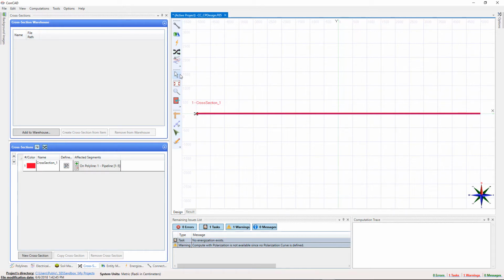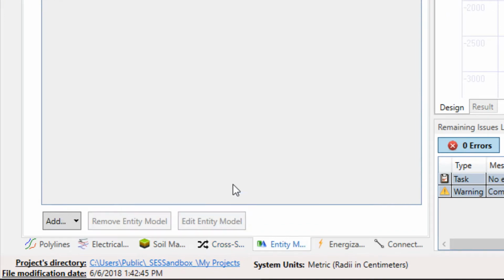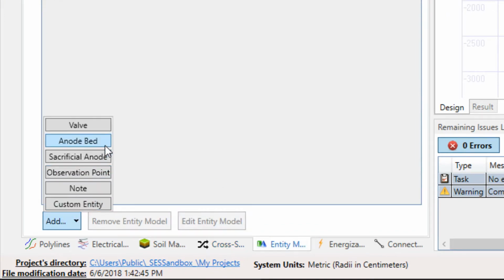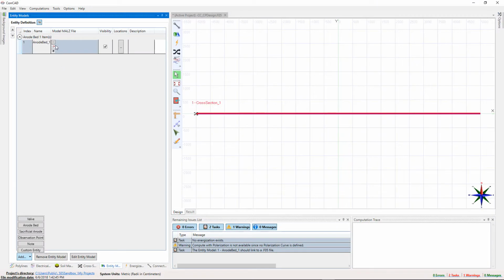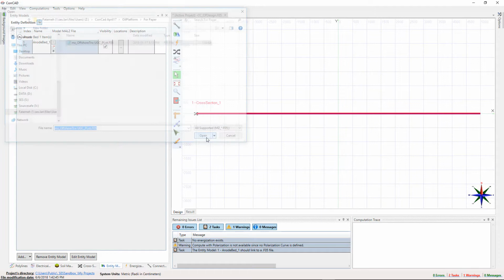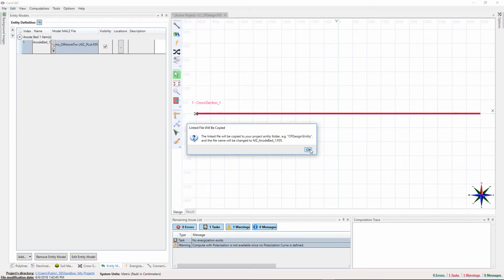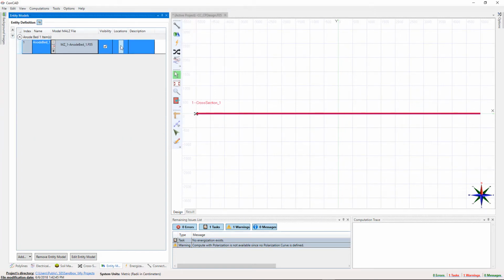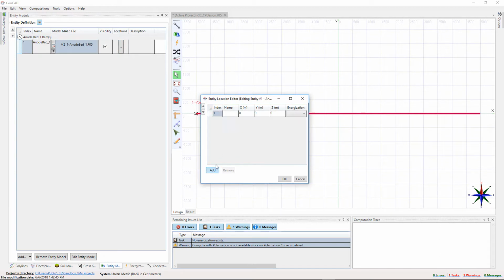The next step is to add entities. Typically, you would have previously defined an anode bed in CESCAD. Now, we will import or link to that anode bed from that pre-existing Mohs file. Next, we will specify the location of that entity in your model, which here is located at both extremities of the polyline and also directly in the middle. In other words, at every 5 kilometer interval to install an anode bed.